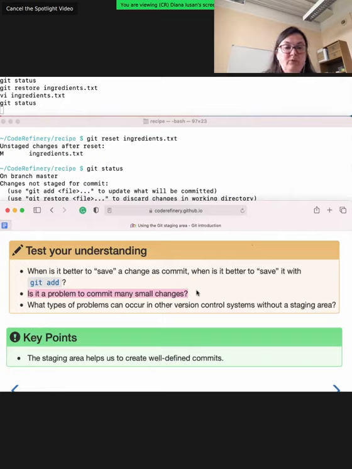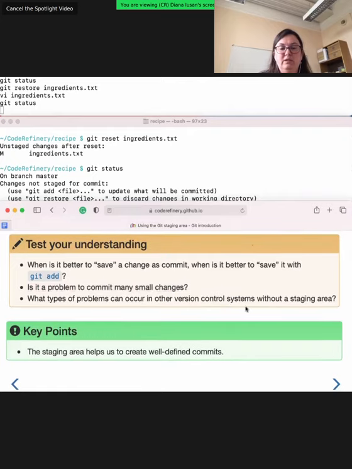As for the third question, what type of problems can occur in other version control systems without a staging area? The main advantage of having this staging area is that you can rethink what you want to commit or not. You can add files to the staging area, but then you can also change your mind and remove them from the staging area. So it allows for more flexibility when it comes to committing. You can keep track of your files, you can add your modifications, but then you can also undo some of these modifications and only commit the changes that you want.